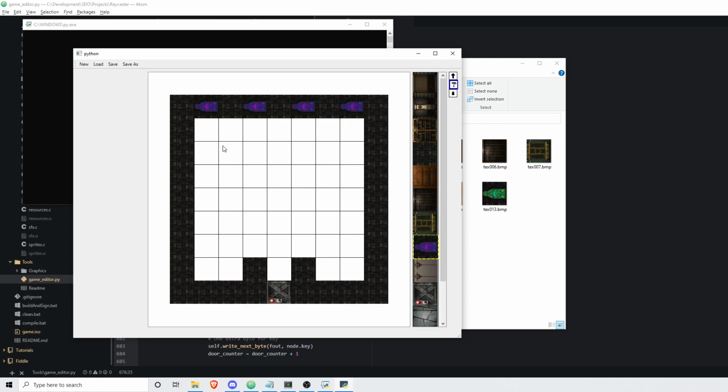Add them here. Maybe add a couple sprites. Maybe put the player here. Have them facing towards that door.